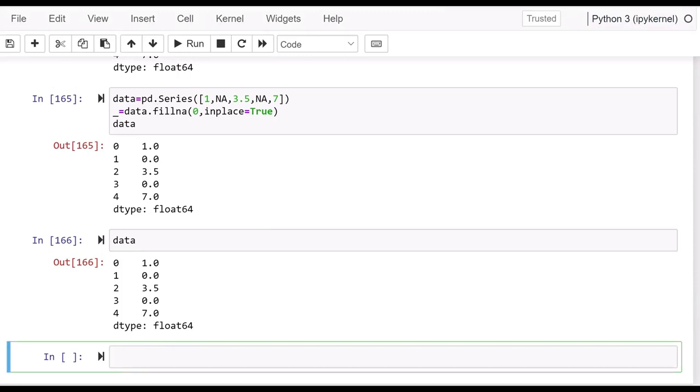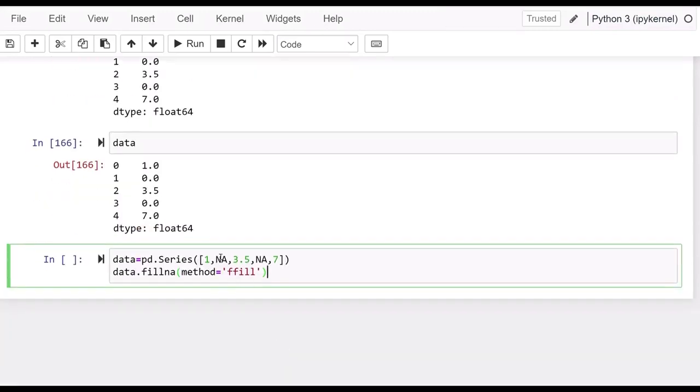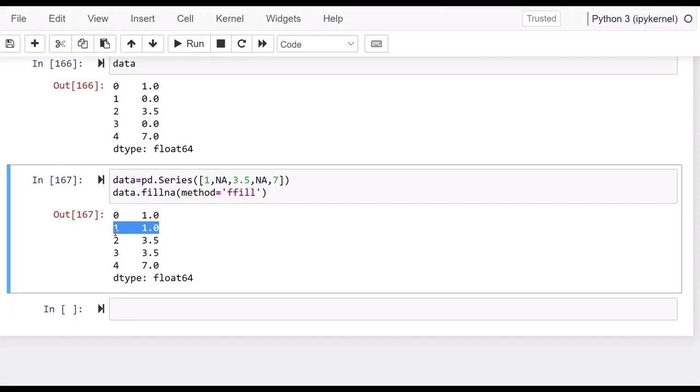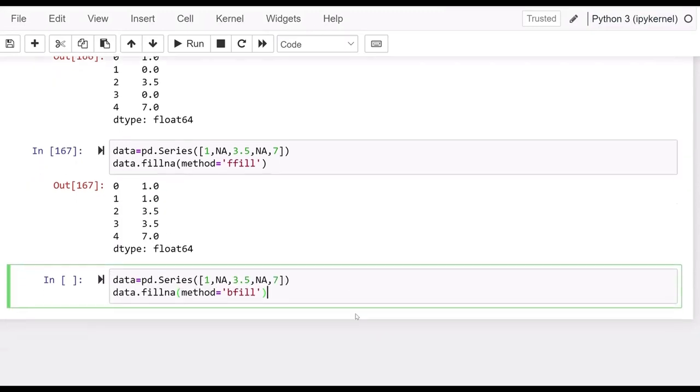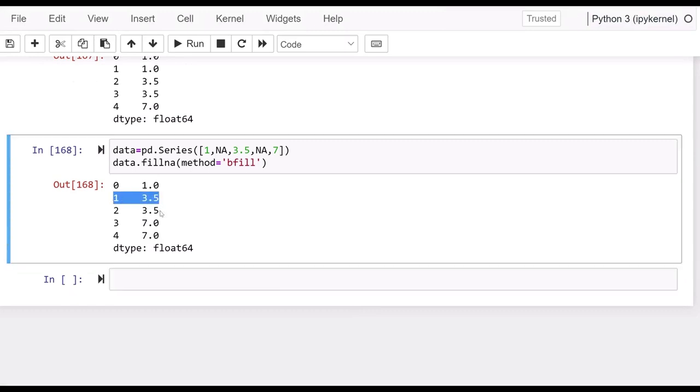Also, we can use various methods like copying the values before or the values below. We can use the forward fill to replace those missing values. For example, forward fill means that the first NA in index 1 will be replaced with the value before, like this. Also, we can do the backfill, where we get the next value and replace the missing value. So here, to replace this value, we took the value from index 2.